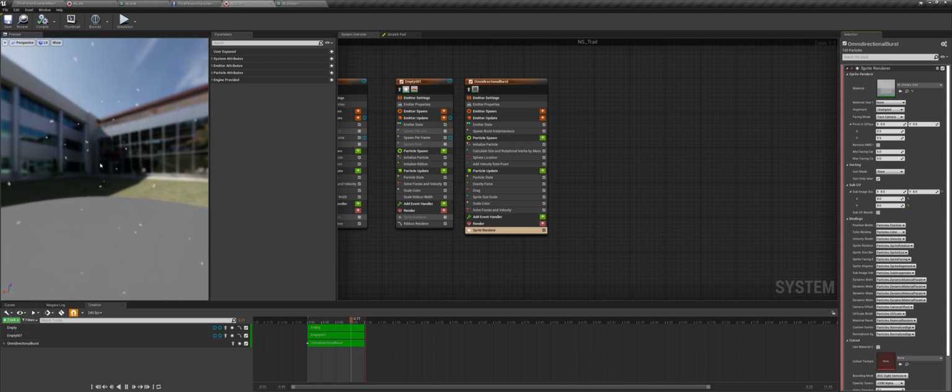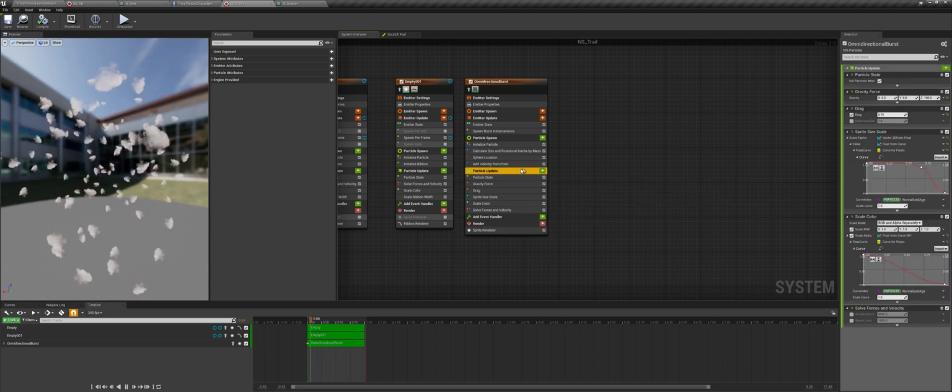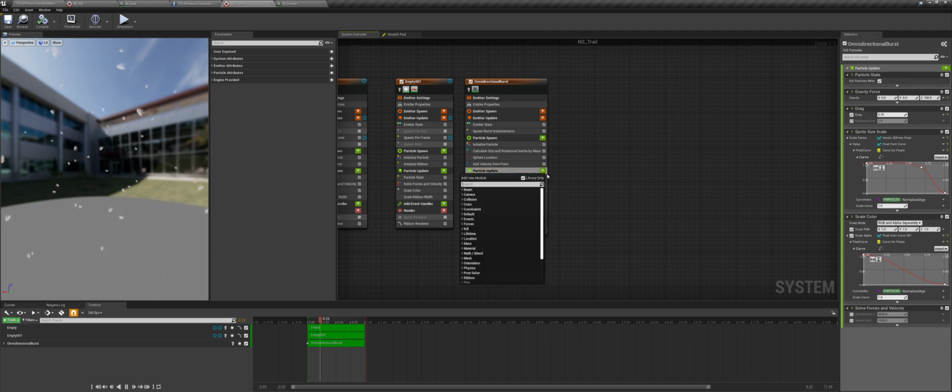So now you can see that we get this effect. And now we need to animate this sub UV. So for that we can go to the particle update, then click the plus icon and type in sub UV animation.